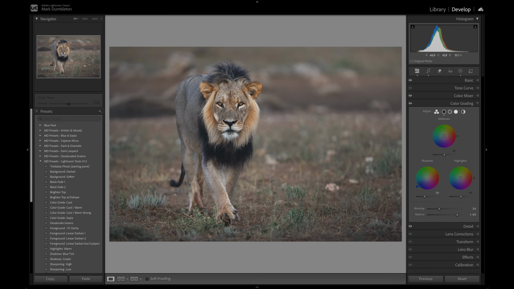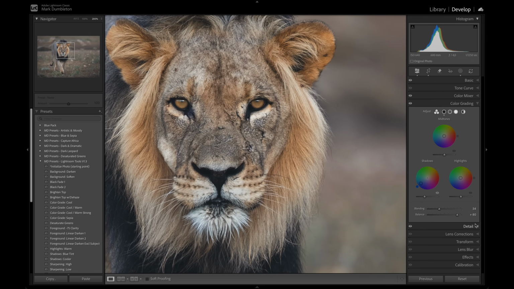So the skill you should try and develop for yourself is a very simple question. What is the point of the photograph? What are you trying to achieve? And I think if you can answer that, that helps guide a lot of editing decisions when you sit down to edit a photograph. The next thing I want to look at is the detail in this image.